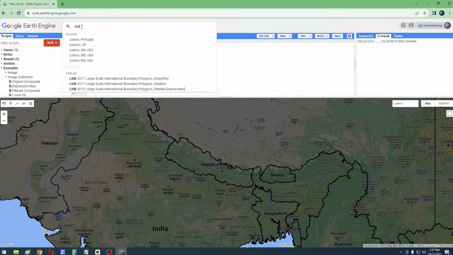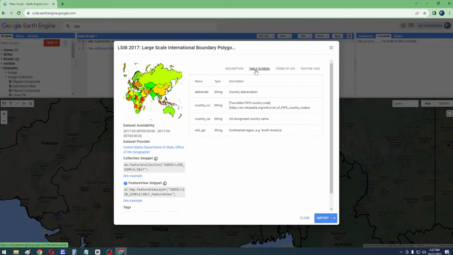For that reason, if we go to the LSIB dataset again and view the table schema, we will see a number of columns there. One of them is country_na, which is the country name. We can filter using this column, so copy this column name and close the window.